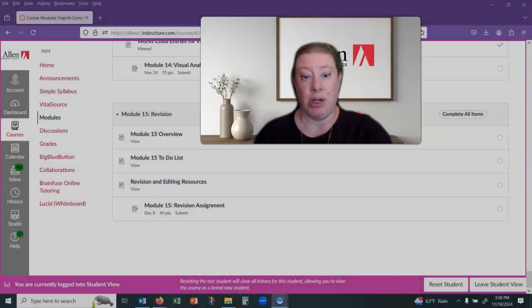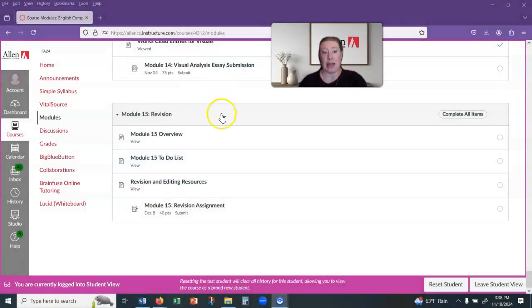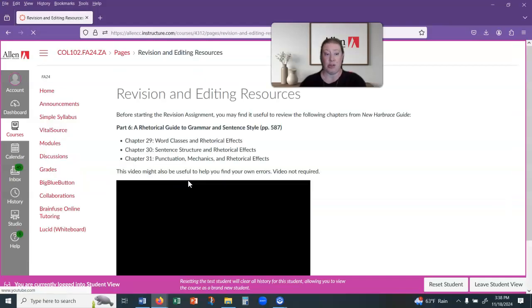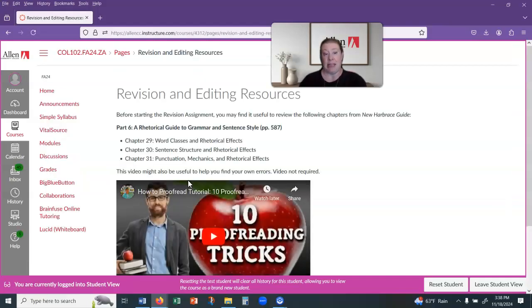So let me show you what Module 15 looks like. You can see that it's pretty short. You have some resources and then you have one assignment to complete. The resources are just related to revising and editing. This assignment that you're going to complete, the revision assignment, if you had me or somebody who used this assignment in Comp 1, it'll look familiar because it's pretty much the same type of assignment.